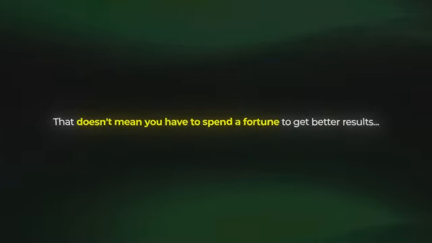So free AI generators that are actually very good, like genuinely competitive with the paid ones, they just don't really exist. And to be honest, they probably never will. That doesn't mean you have to spend a fortune to get better results. A paid subscription doesn't have to break the bank, and the difference in quality is genuinely night and day.